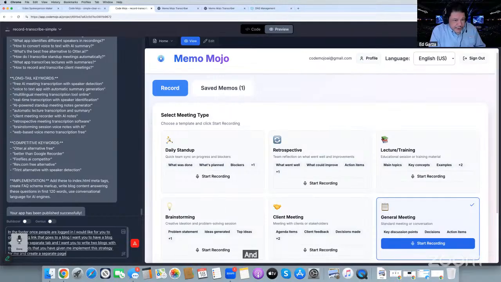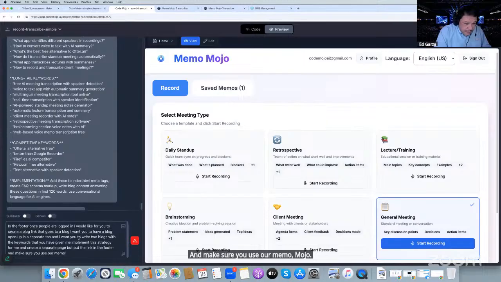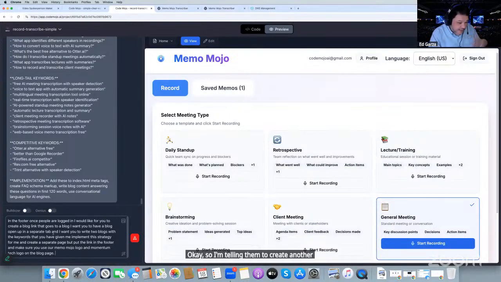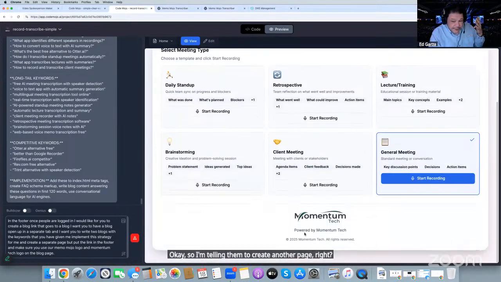and make sure you use our Memo Mojo and Momentum Tech logo on the blog page. Okay, so I'm telling it to create another page, right? Just in the footer down here. Okay, let's see what it does.